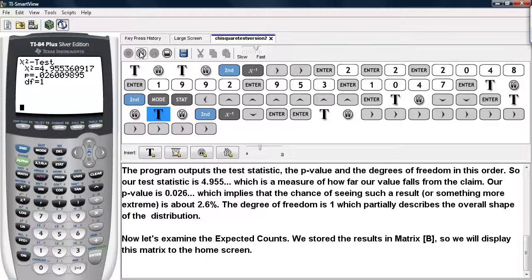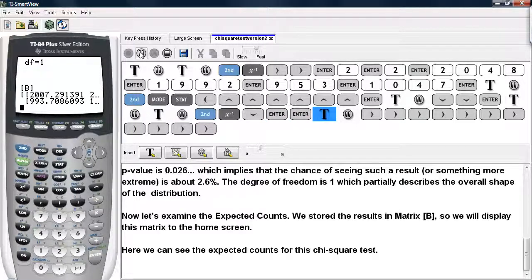Now let's examine these expected counts. According to our test, we stored the results in Matrix B, so we'll go ahead and display this matrix to the home screen, just to make sure that it computed them, or if you just want to see what these expected counts are. So we'll go ahead and do that. We'll go under Matrix, which is the second and the reciprocal key on the 84. We'll select Matrix B, and we'll simply display it to the screen by hitting Enter. So here we can see the expected counts for this particular test.